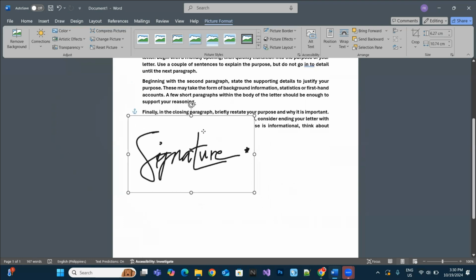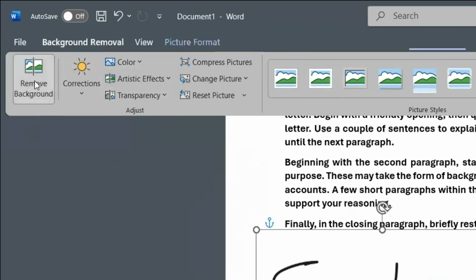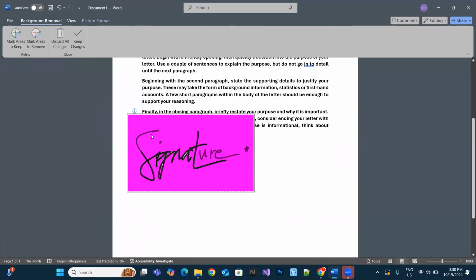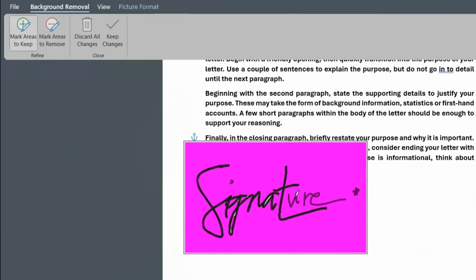And we can start removing the white background of the signature. Let's go to the Remove Background tool of the Picture Format. I will use Mark Areas to Keep and tick it into the signature. Take note: avoid ticking the white background while using Mark Areas to Keep. You also noticed that after I click Remove Background, some parts of the signature are not covered by the purple color. It means that the Remove Background function has the capability to know what area of the picture will be kept and what area of the picture will be removed.